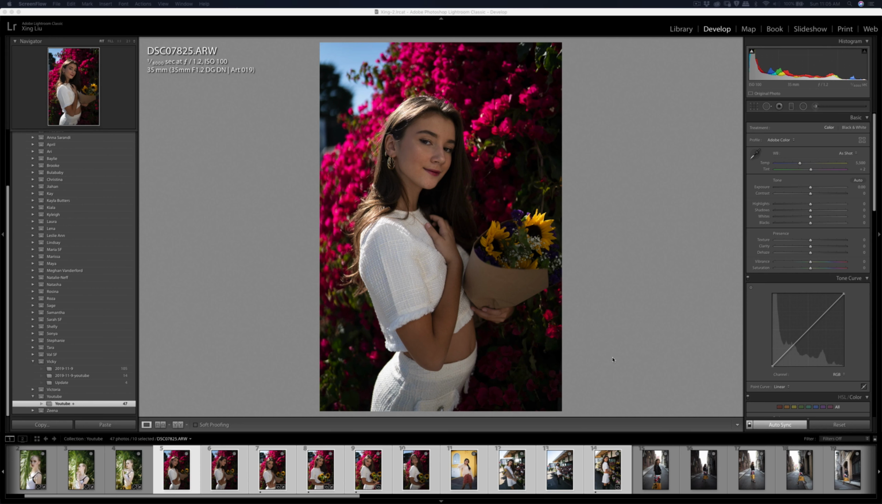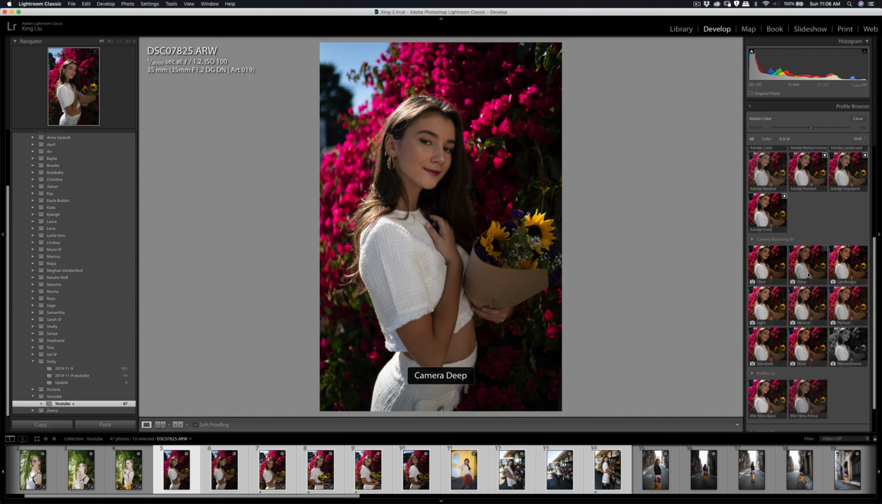Hello everyone, so today I'm going to do a couple more edits on these previous shoots, and this one is for Sigma 35mm F1.2 Art 019. So let's get started, and the first thing I'm going to change to is the standard profile.